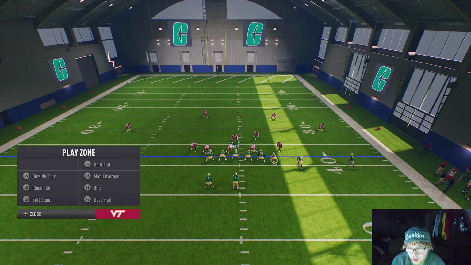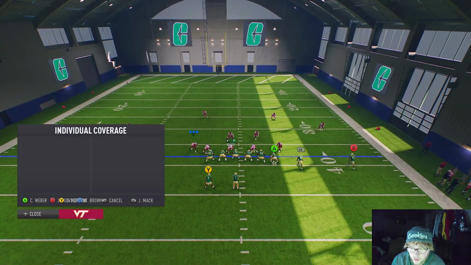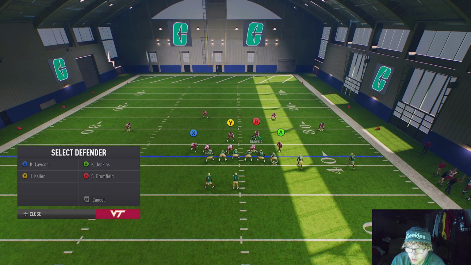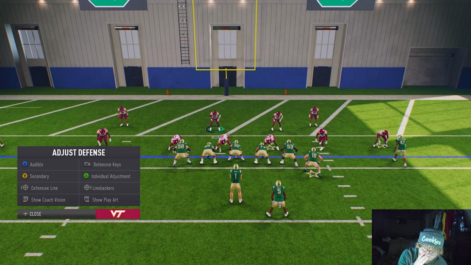Let's say they're trying to throw a hitch to the solo side on the left receiver. Then we'll do what we've been talking about. We'll do something like this where we'll cloud flat the guy on the left, man up there. You kind of get where I'm getting at here. Put all the adjustments we've talked about into this. So we're going to talk about some red zone defense.